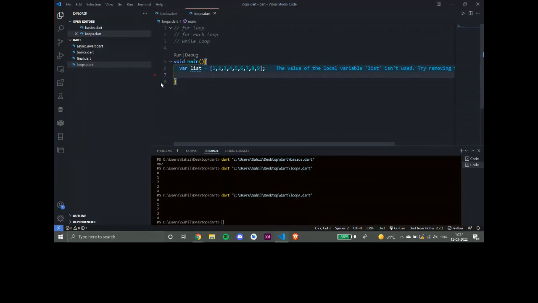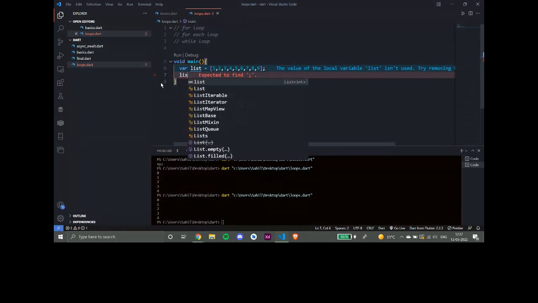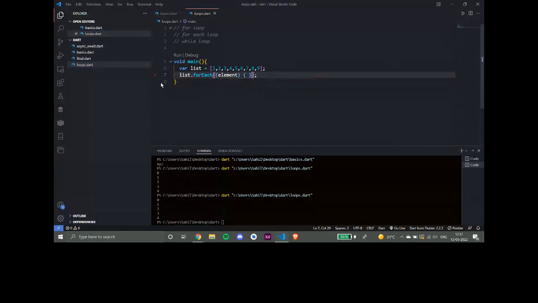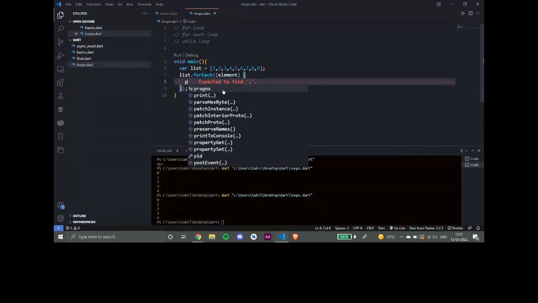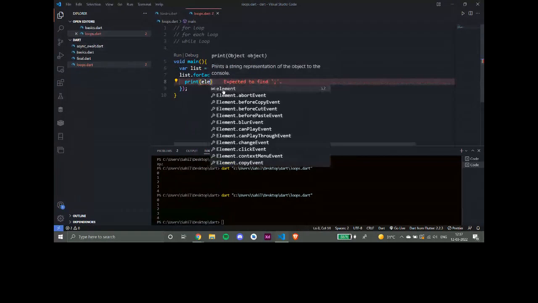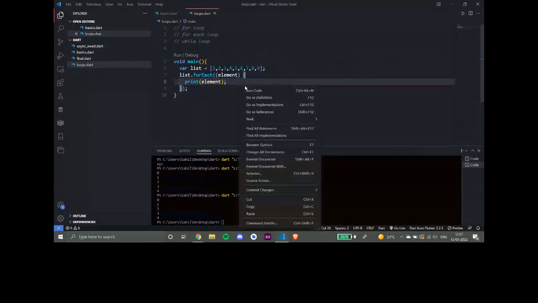So what we'll do is this: we have a function, list forEach. So we get n elements. Just as quick as we write forEach, we get an element. So element is this. We just write print element, and the same thing will be happening.